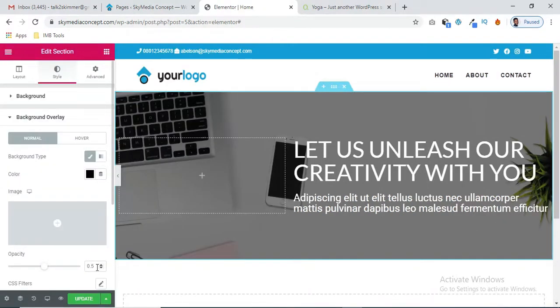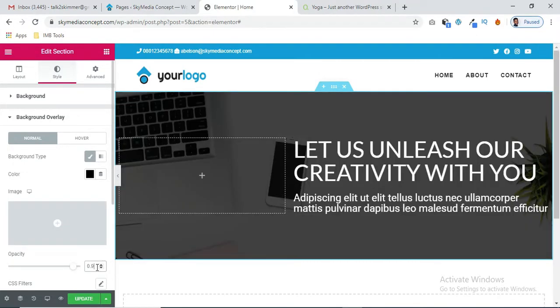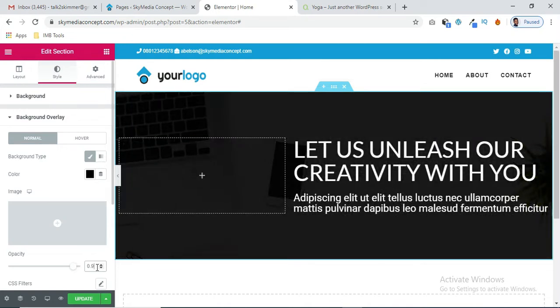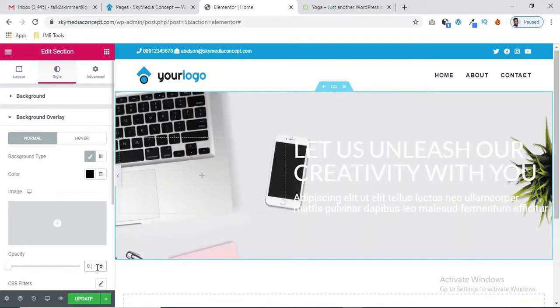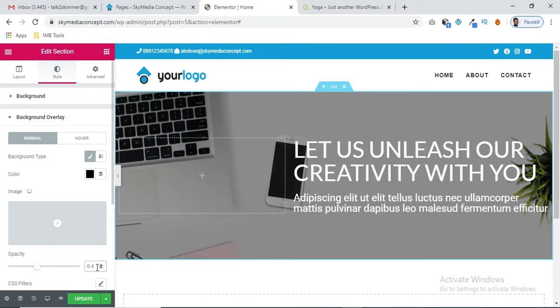You can increase the darkness of that color here or reduce it. If I want it to be darker still, I can do this, it becomes darker. If I want it to be lighter, I can do this and it becomes lighter. Or let me just do 4. I think I'm cool with 4. I'll leave it at 4.